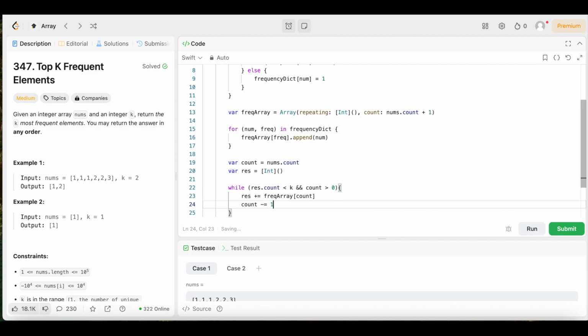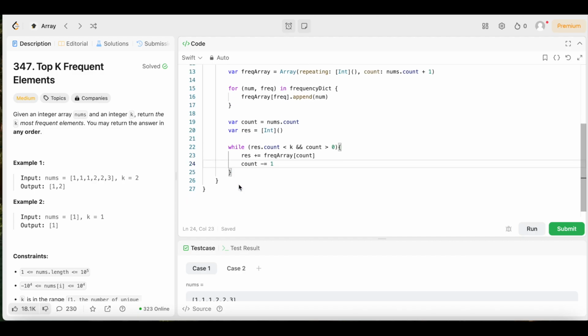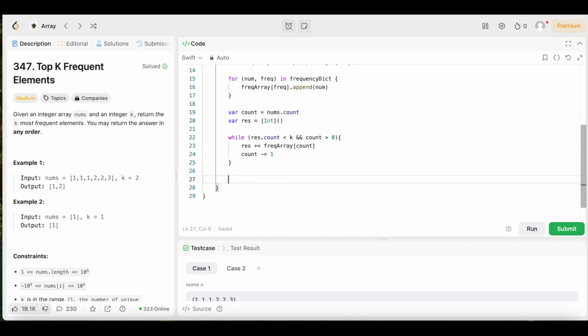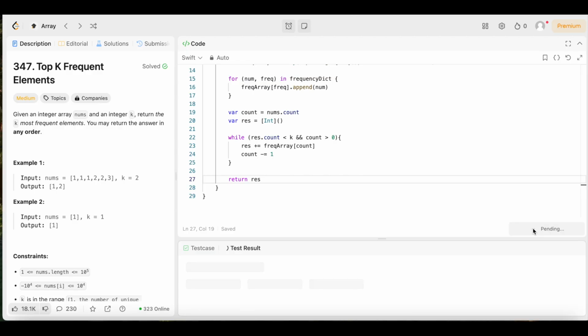And now we still need to return the top k frequent elements. So in order to do that, we just come outside of this while loop and we say return res, just like that. Now that should be all you wrote, y'all. Let's give it a run. Make sure it runs properly. Let's see. And it's accepted first try. So let's go ahead and submit it.